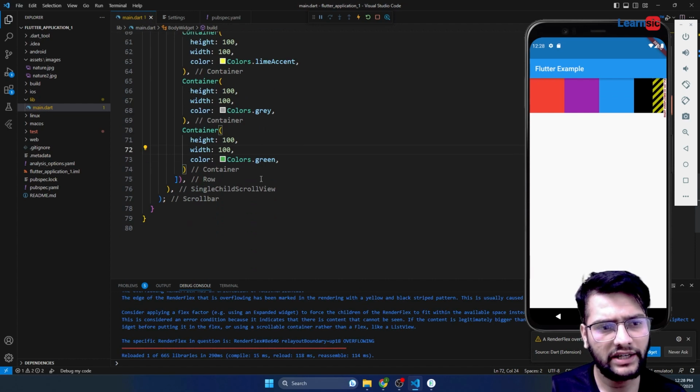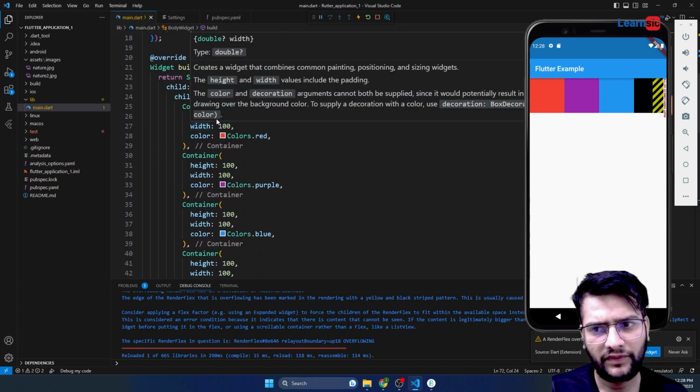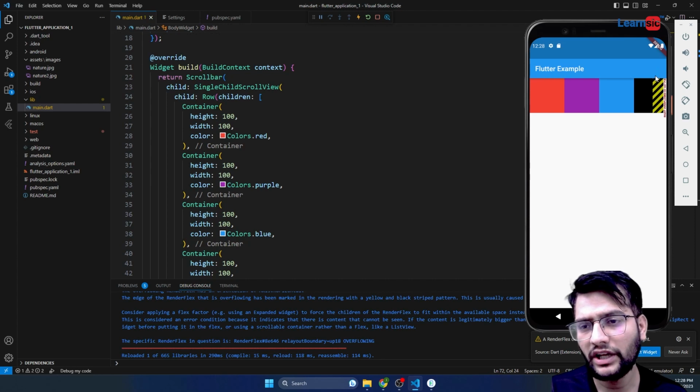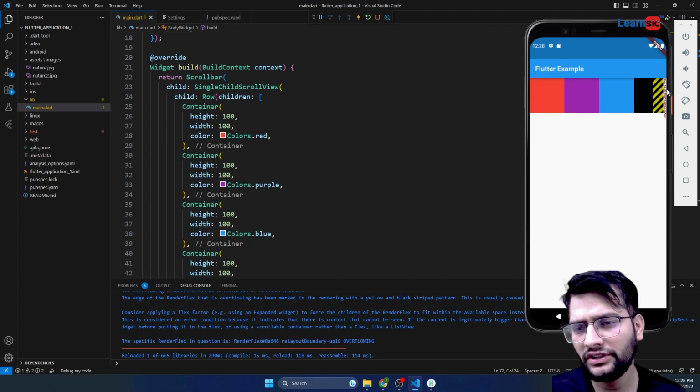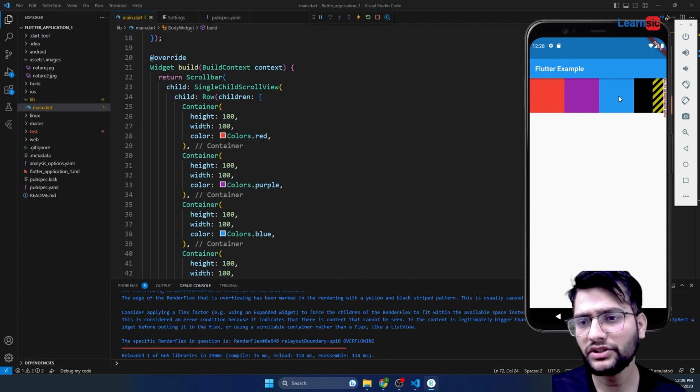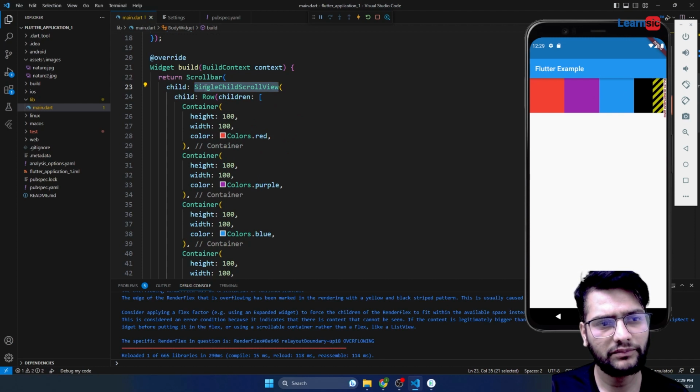Okay, after adding the widths in all of these containers, I can see a similar type of error that we encountered previously. Right now there is an error called right overflowed by 607 pixels. That means beyond this screen there are other containers that are taking a total of 607 pixels of space, which cannot be shown to the user because we have not implemented scroll view yet. So in order to make this container scroll, let's wrap the row into our single child scroll view as we have already done.